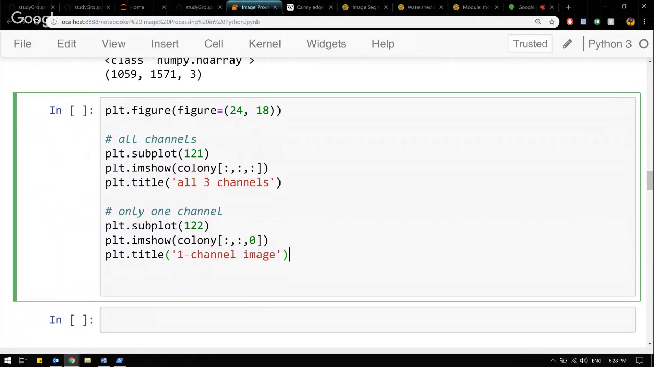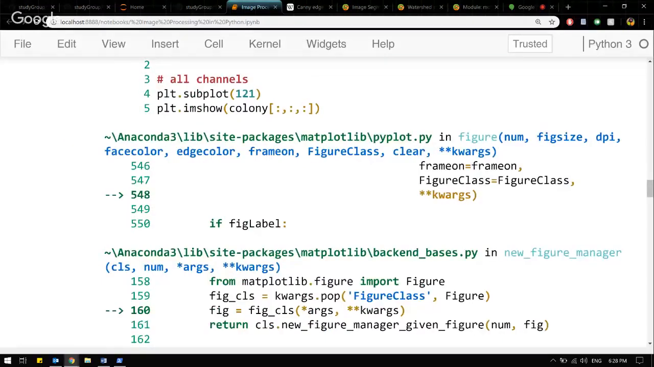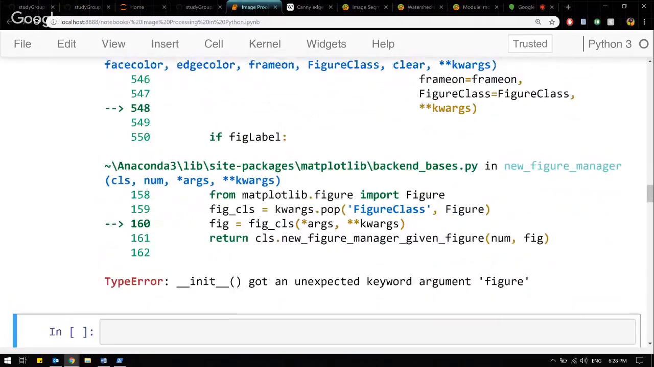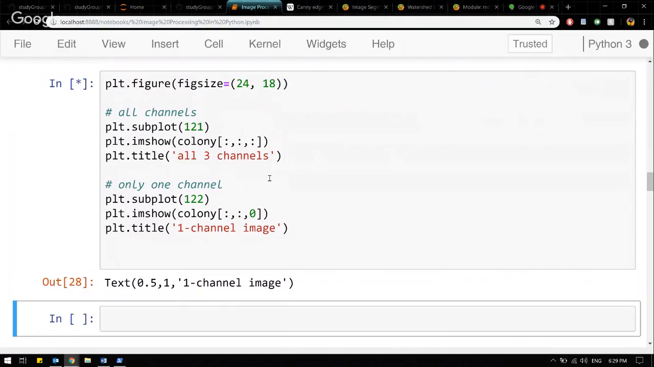And let's see what we get. We get an error. This is how I code. Figure. Yes, it is. There you go.